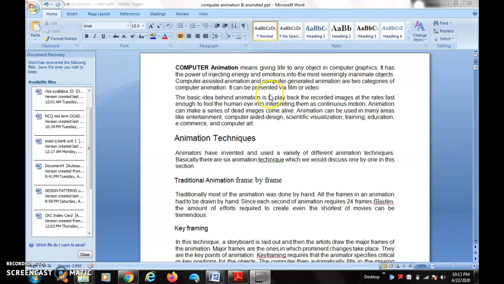Computer animation is giving life to any of the objects.